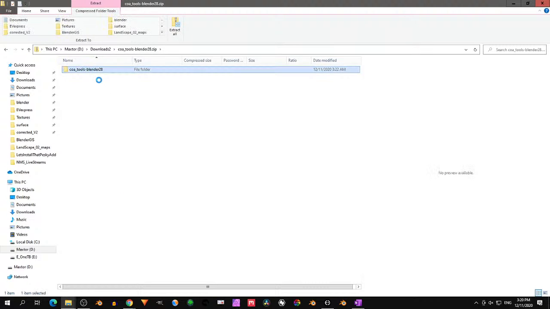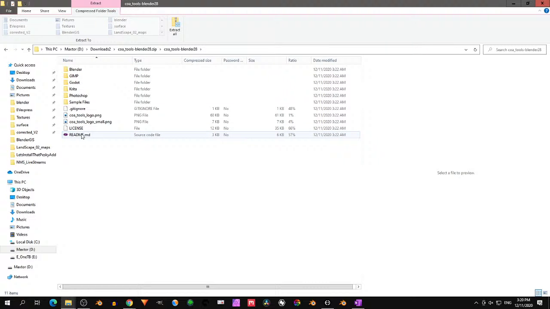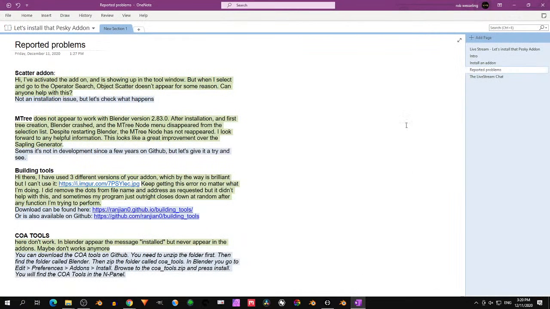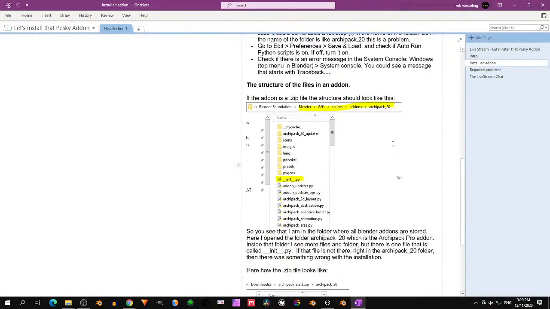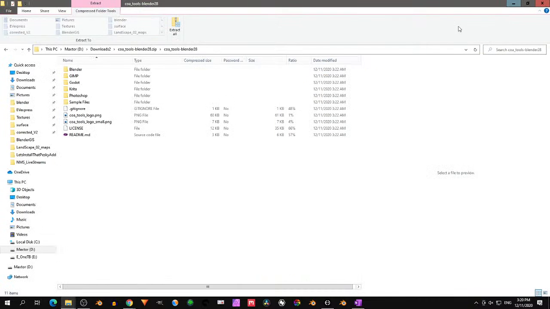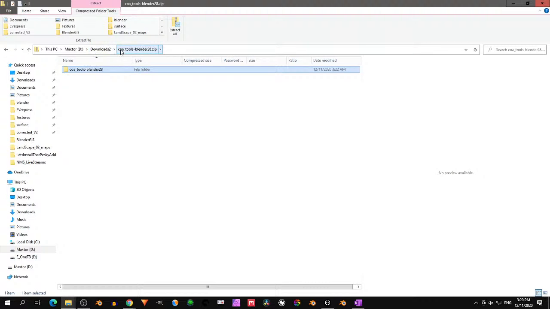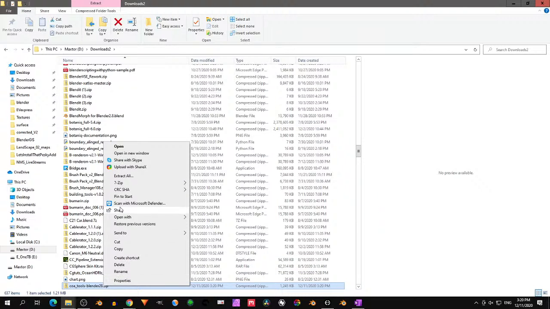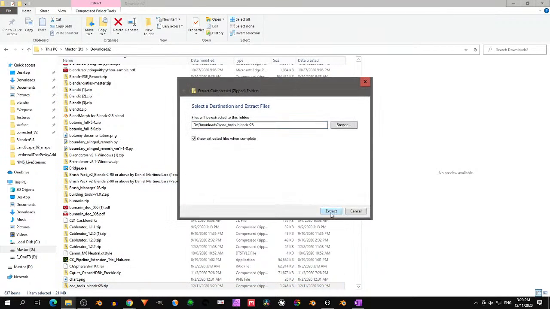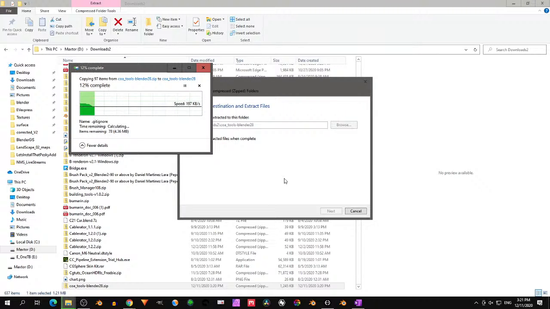So we have Core Tools and there's no init file. As I said in the beginning, to install an add-on, you should see this: if you have a zip file, you click on it, you see one folder, you open that folder, and there you should see an init file. That's not the case here, so pretty sure we need to unzip it, and we see that also in the instructions. So we click on that file, we say extract all, extract. So that's pretty big.